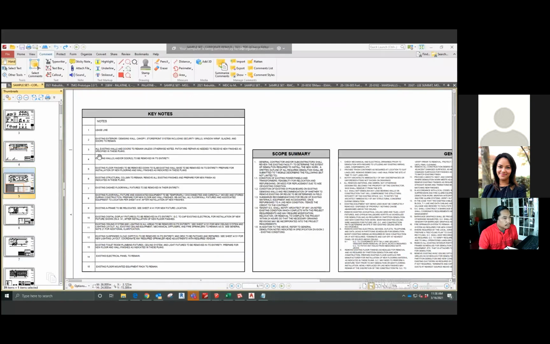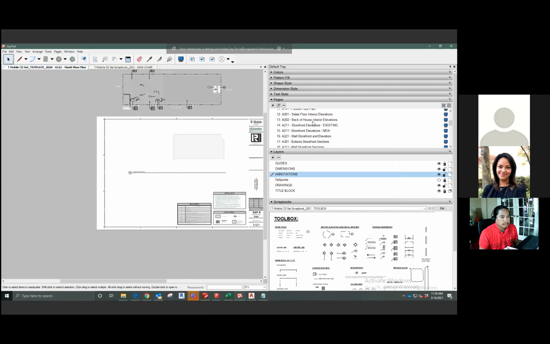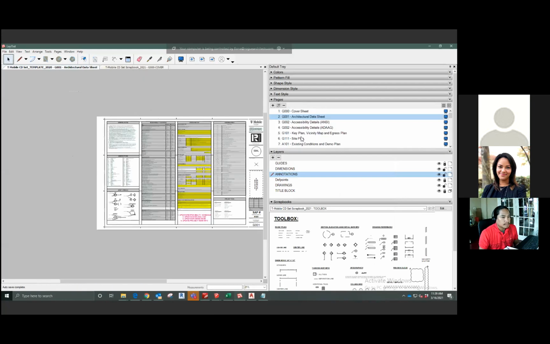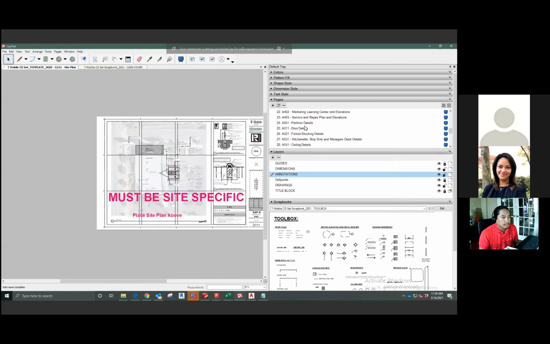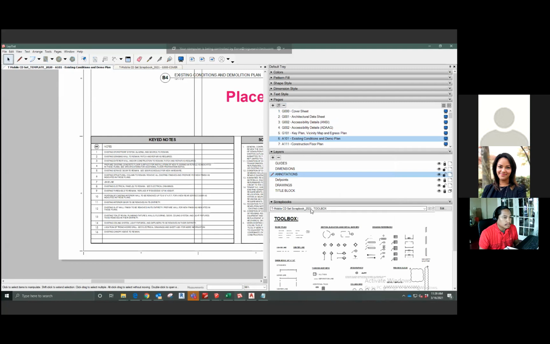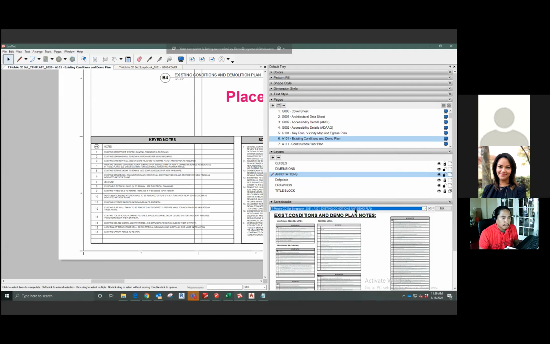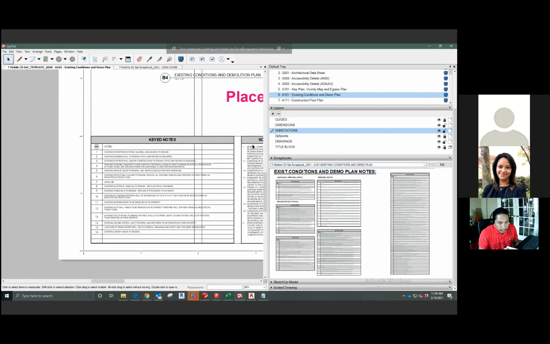Keynotes, they also have templates here. They also have keynote templates, but you don't need to follow exactly what's written in there, so you can kind of alter it. You don't need sidebar for this. You can remove sidebar. So keynotes, go to your sheet existing conditions demo plan, and you can choose from this selection.